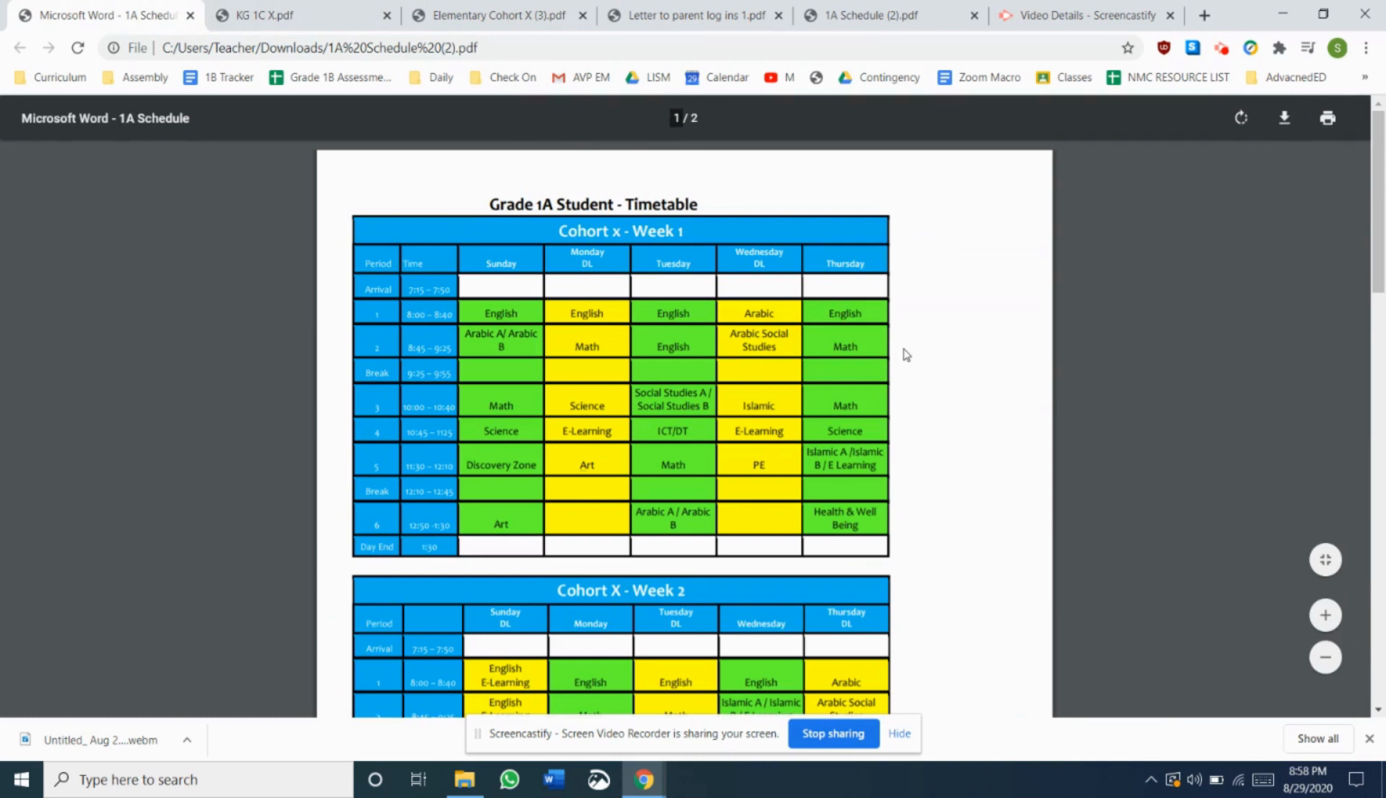This is me going over exactly how it's going to work with blended and distance learning schedules. Remember, it's very important to follow your student's schedule based on their cohort. And remember, every day we're going to be taking attendance regardless if you're in blended learning in school or you're at home completing work on a DL day or you're completely DL. You will submit your submissions on your ClassDojo portfolio by 8 p.m.